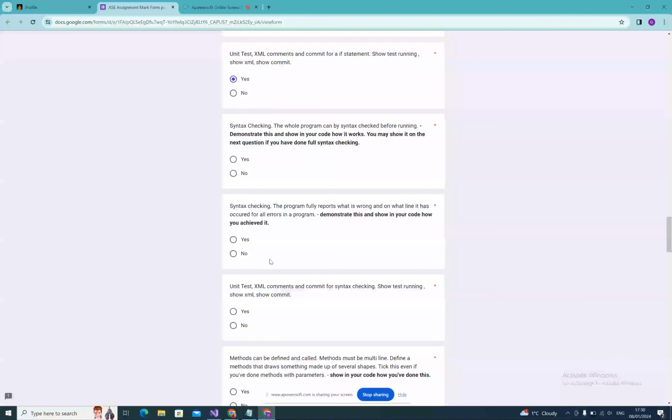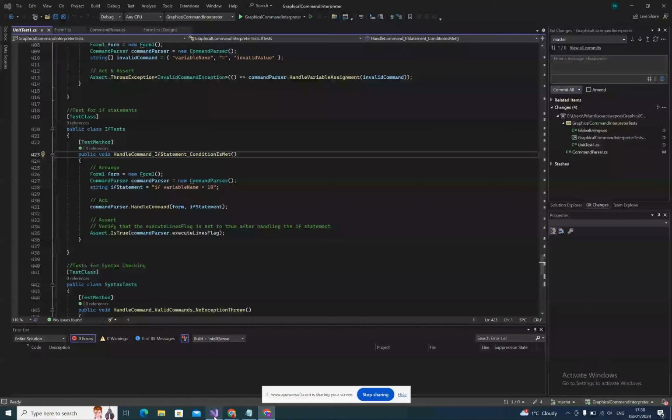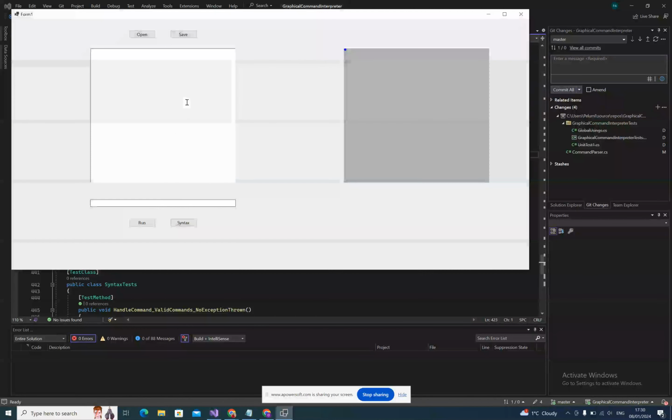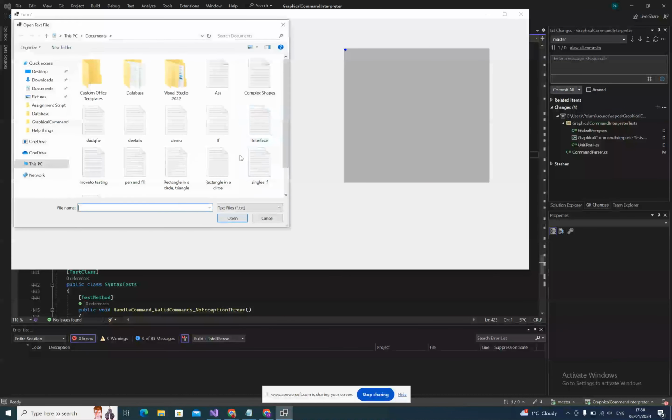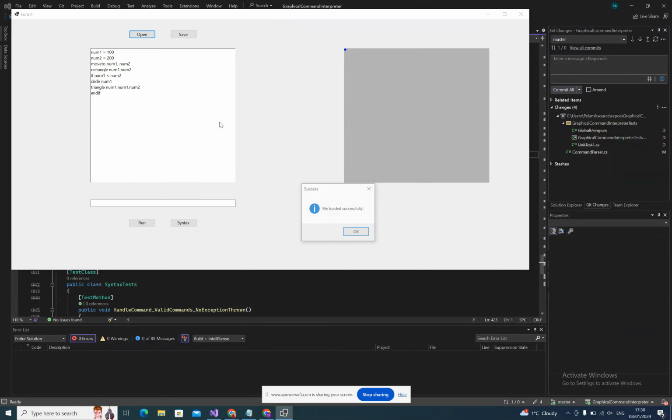Syntax checking. The whole program can be syntax checked before running. Yes. Okay, so let me check. I think I have done that. So I'm just going to open this one. I'm just going to make some errors so we can check if the syntax check is correct. So if we click on syntax now, rectangle is not a command type, so that's a problem and it tells us what to do, where it is.